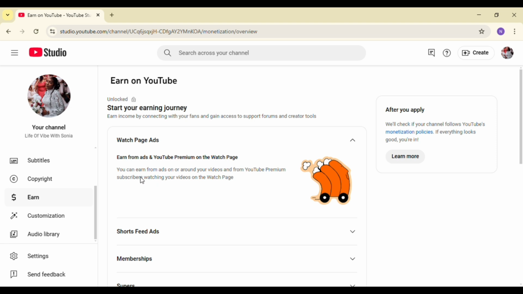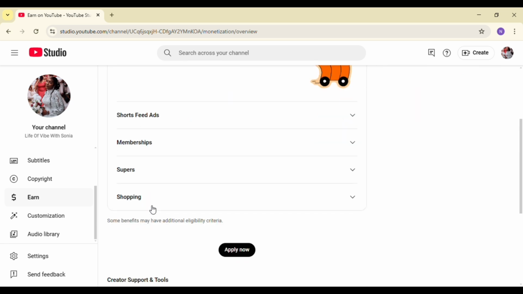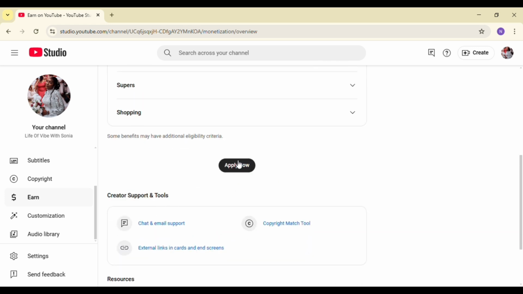So for those of you that might not be seeing Apply now, it simply means you have not verified, or you have not done your two-step verification on your YouTube Studio. So do it, and then you will see Apply now once you get your 4,000 watch hours and your 1,000 subscribers. So now you can see my Apply now because this channel is complete with the requirements.